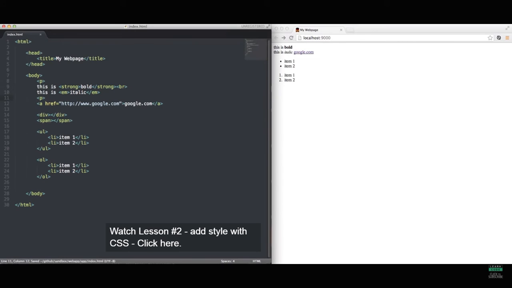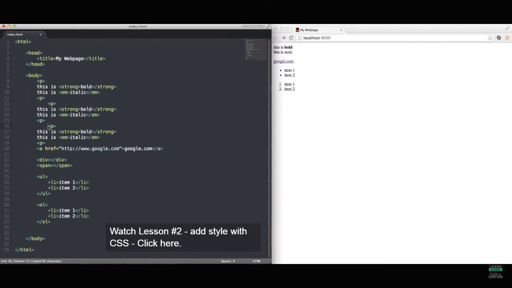P is for paragraph. That's another way to kind of separate text. Let's say we added this 4 times. It's starting to get all messy. And I forgot to close these. P and each P needs a /P. There we go. So inside of this paragraph, we have this.